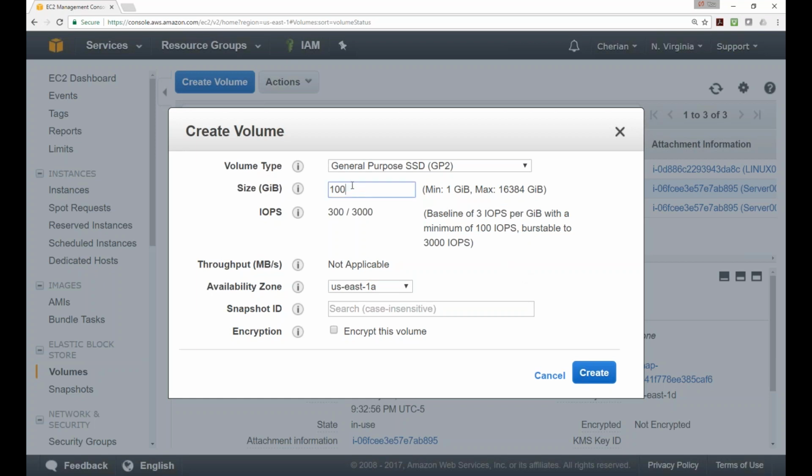I am creating a 100 gig hard disk to put one of my most powerful SQL Server or Oracle servers. I need 2000 IOPS per second for this volume. If I go with general purpose, do I get it? I won't get that 2000, because in general purpose for 100 gig the maximum you get is 300, with bursting up to 3000. Burstable means once in a while it can go to 3000, but it is not consistent.